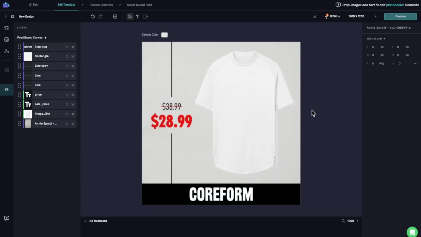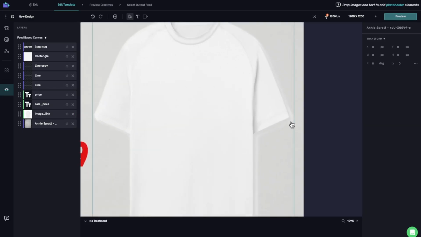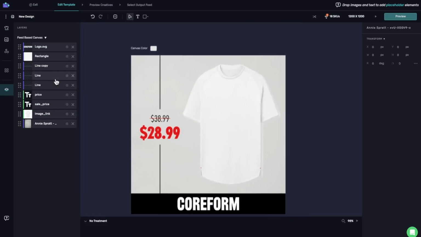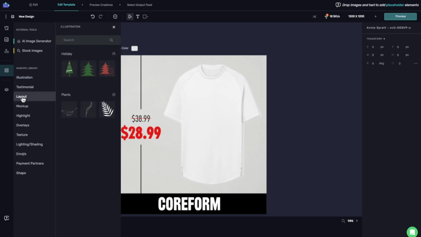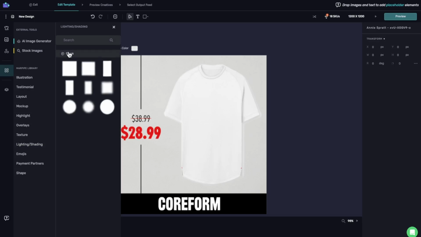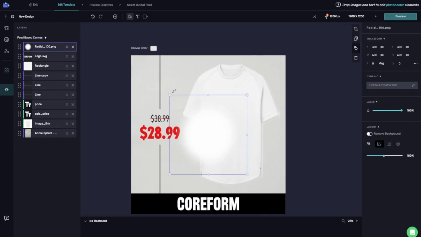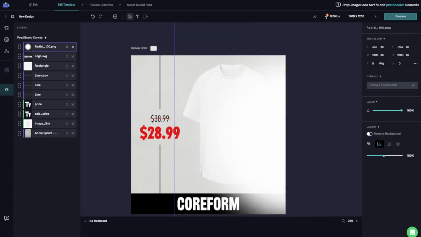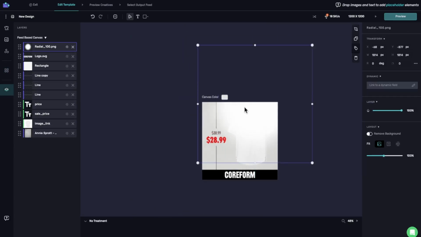That's looking cleaner. We have this little extra shadow here. Let's clean that up a little bit. I'll add a little bit of a gradient. So what I'm going to do is I'll go to public elements again, head over to lighting and shading, go to glows, and we have this radial gradient here that just goes straight to pure white. We'll just take this and expand it up really large, like super large. Awesome. Pull that over to the side here.